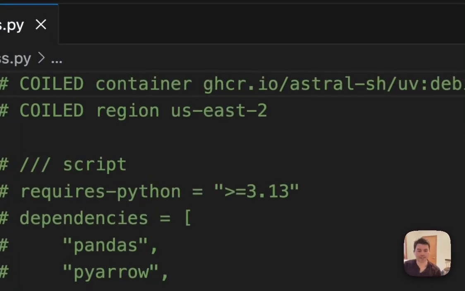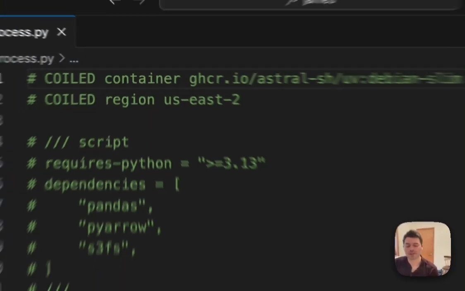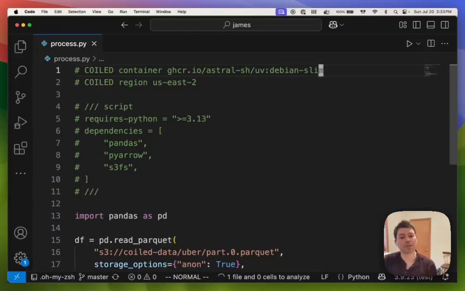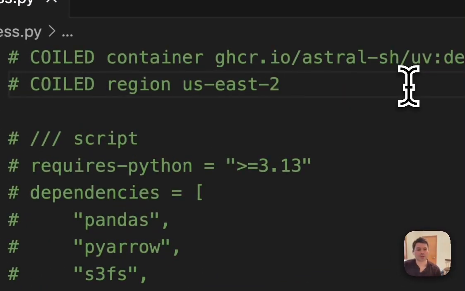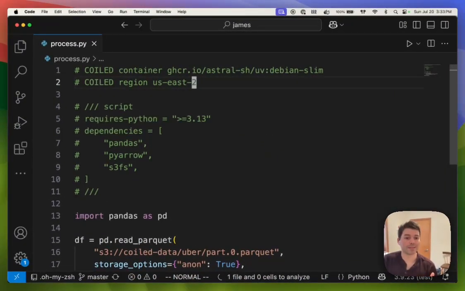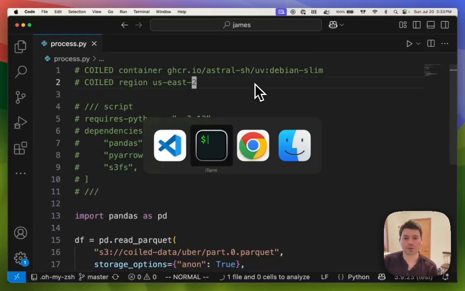This first comment, this container comment, tells Coiled, whenever you spin up a VM to run this script, go ahead and use this Docker container. This is just a small Docker container from the UV team. We just need, in this particular case, to make sure UV is installed on the cloud VM. This region comment tells Coiled to spin up a VM in the US East 2 cloud region on AWS. That just happens to be where this particular data file lives. So with those two comments, we'll go ahead and run our script.